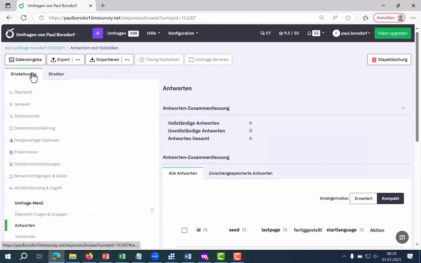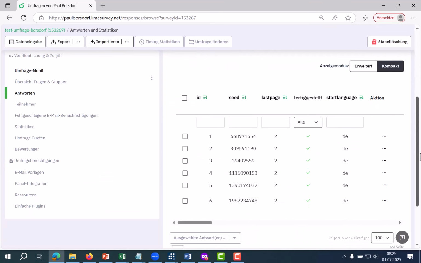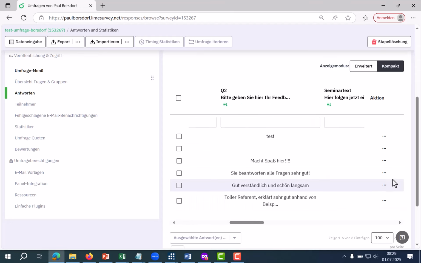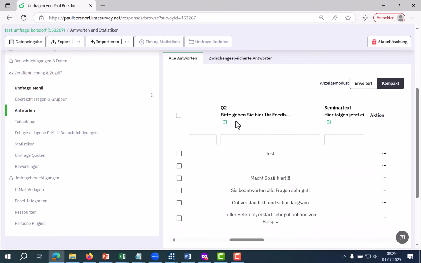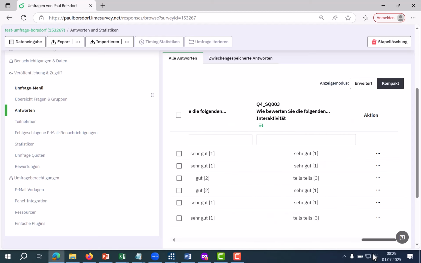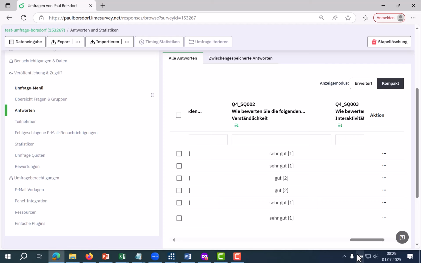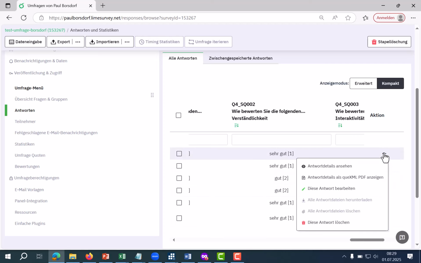You have to make sure that you are at the point of settings here and then answer. Now you can look at the answers given by the respondents here. You just scroll over here and then see the question text up here and then how the people answered it. You can look through it like this, and if you are interested in individual answers in detail, you can also go to these 3 little dots here and look at the answer details, export individual answers as PDFs, etc.